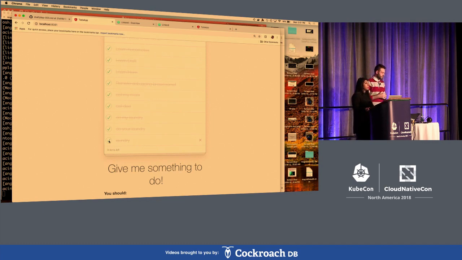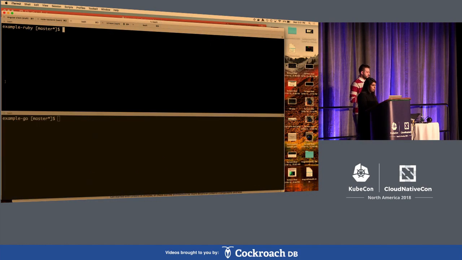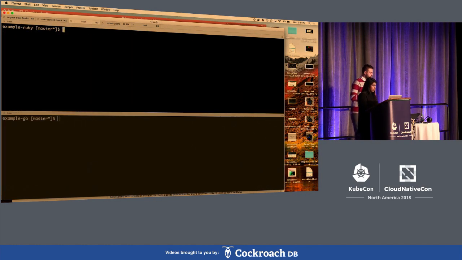But first, I want to tell you another thing that I've done to my cluster, which is I've installed something called Linkerd, which is this simple service mesh. Basically, I installed the CLI on my local system, and then I installed the control plane using one command. And you can see the control plane running. This is a bunch of components. So I'll go here. I'll go anywhere.